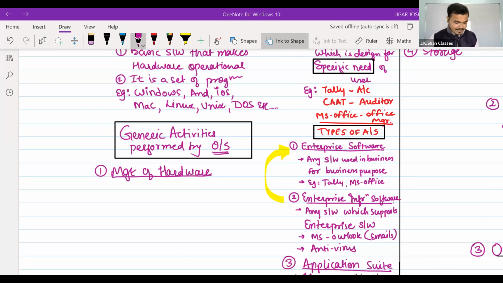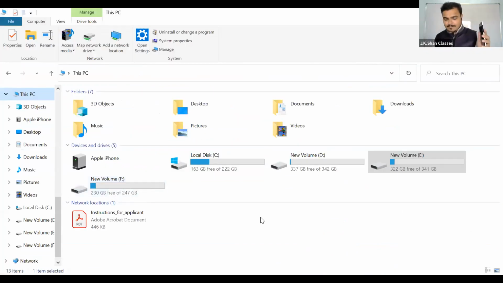Right now, I would like to show you. Students, can you see right now? Yes, sir, we can see. People, this is my phone. An additional phone is there. And you can see right now my computer also. I'll show you on the screen. The Apple iPhone is connected. C drive, D drive, E drive, and F drive are there.